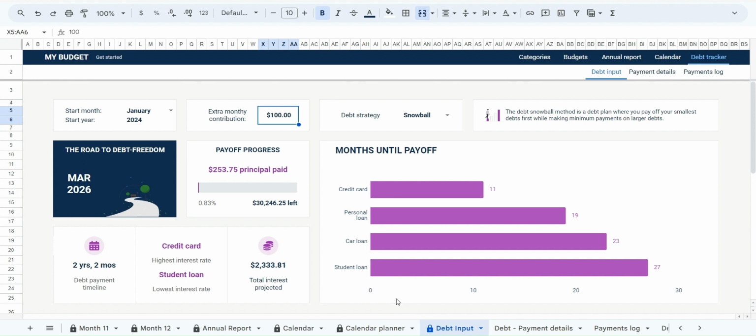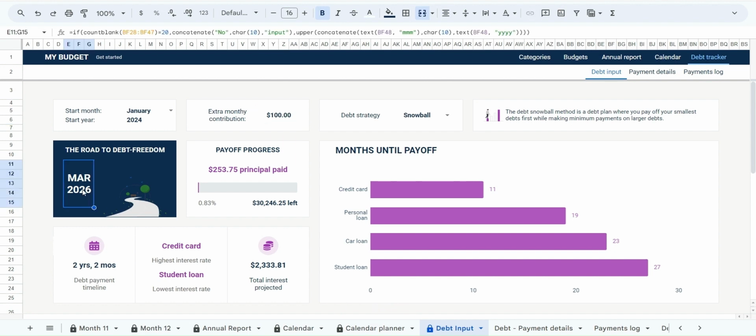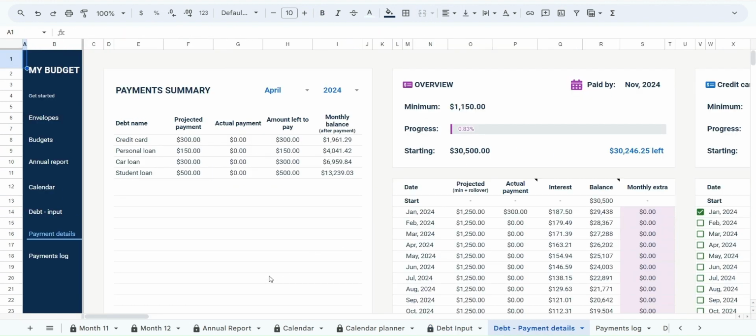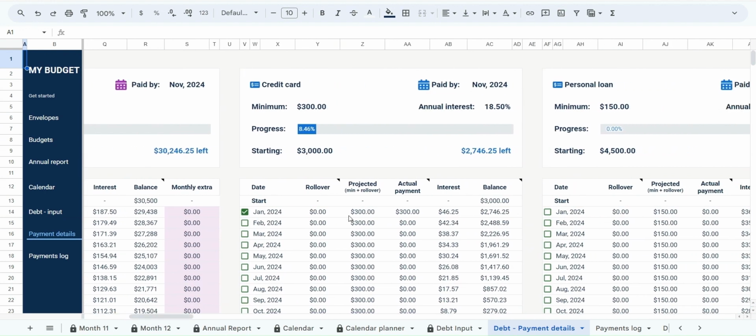The value of this feature is that it allows you to make quick changes to your debt plan and, in this way, you can model how much faster you could pay off your debts if you were able to contribute a bit extra each month. For example, if I input $100, then I will see that this reduces my payoff timeline by about 2 months. Furthermore, if I go to the Payments Details tab, I will see that this extra $100 has been added to my projected payments for each month, showing you how it would impact your payoff plan.